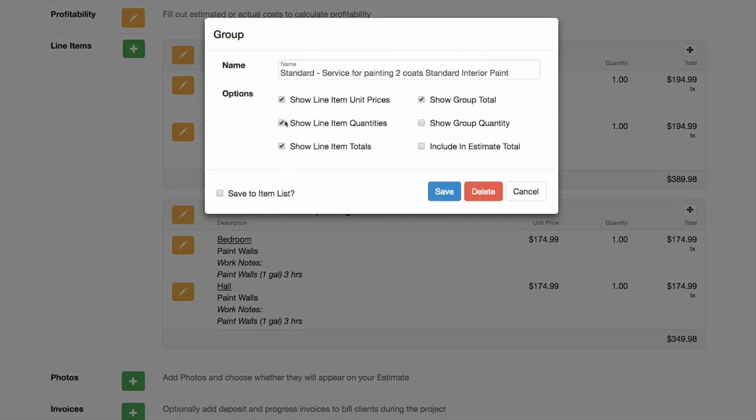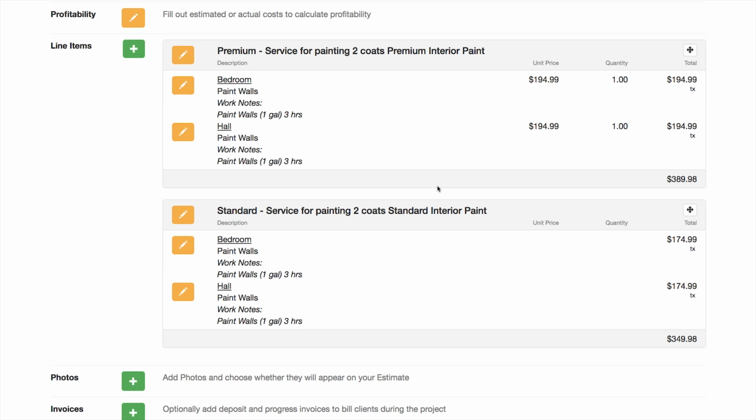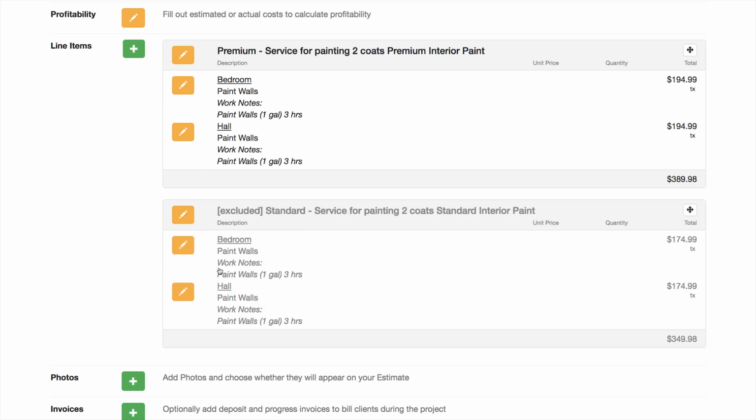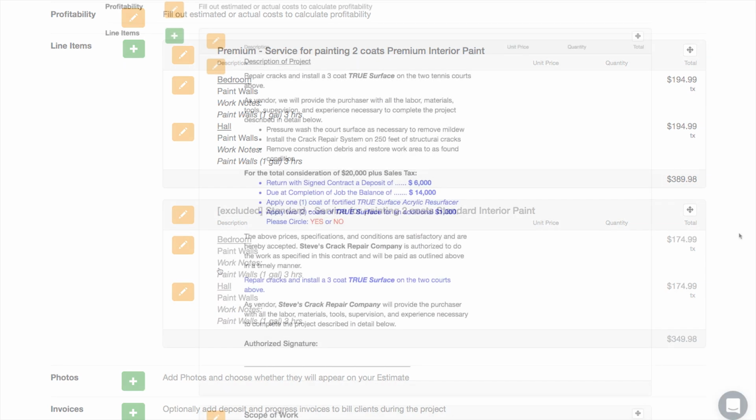If there are times you do not want to show a unit price or quantity, you can hide these as well. One other powerful group feature is the Exclude from Document option. This allows you to exclude an entire group from the document, but still have it there for future reference.